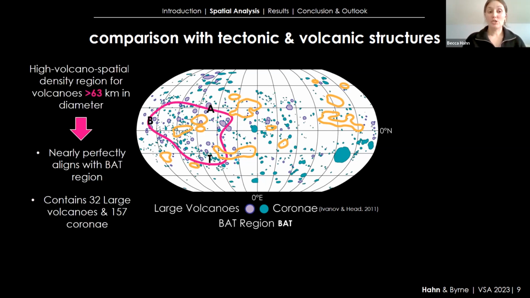For that pink region, the high volcano spatial density region for volcanoes greater than 63 kilometers in diameter, you'll notice that that region almost perfectly aligns with the boundaries of the Beta-Atla-Themis region, which is a region well documented for having possible mantle upwellings. And we also note that this region contains many large volcanoes, 32 volcanoes greater than 100 kilometers in diameter, and almost 160 coronae.